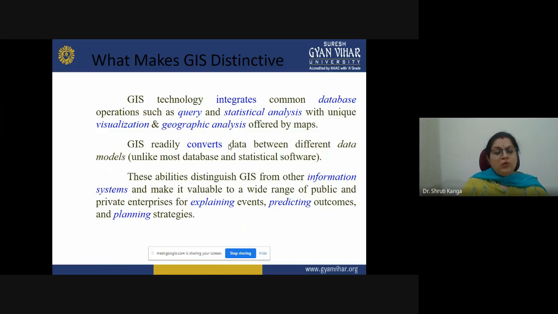Okay, now what are those data models? They may be models which are based on some specific statistical software, maybe some other software-based models. So we have readily available models which can be applied on different kinds of data sets. Now it has the ability where GIS, from other information systems, can make it valuable in a wide range of public and private enterprises.